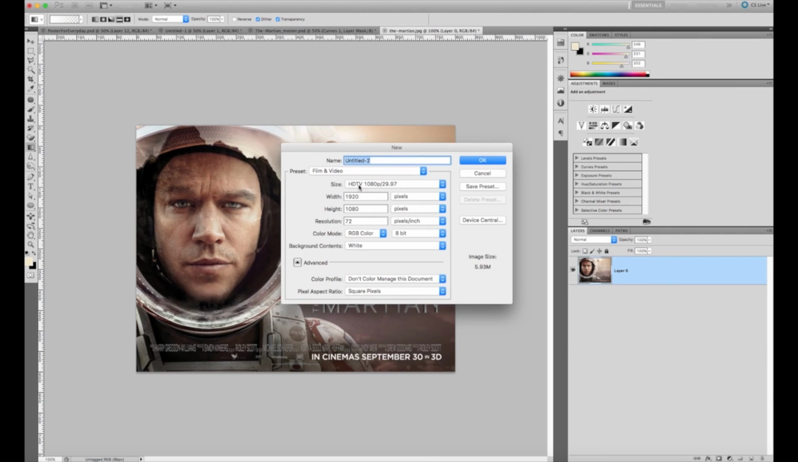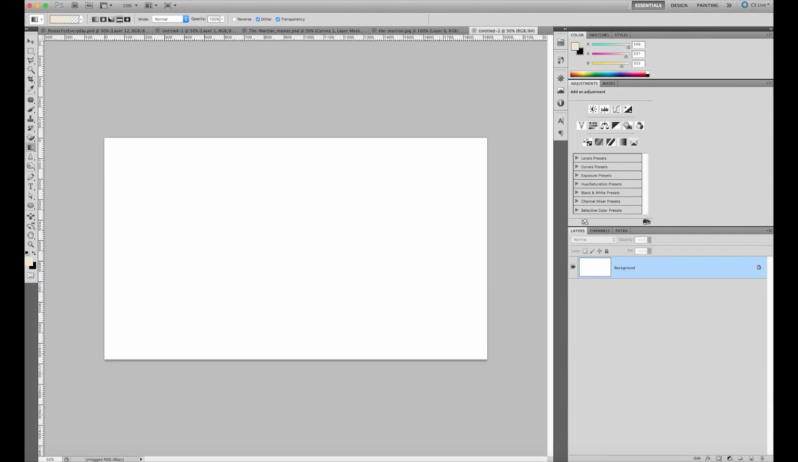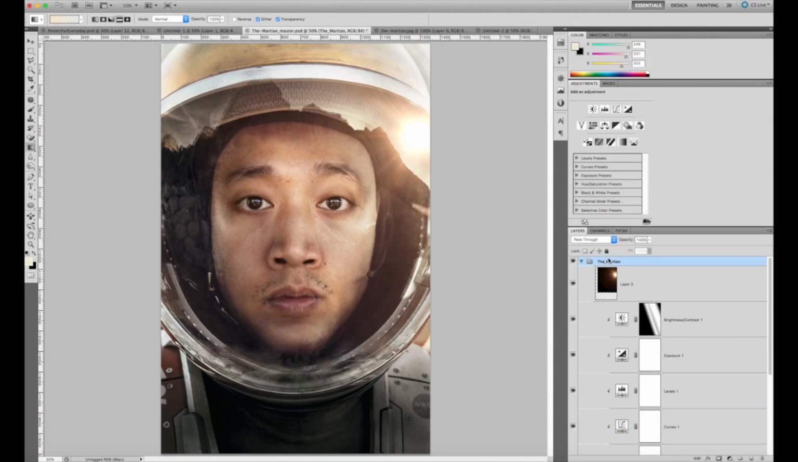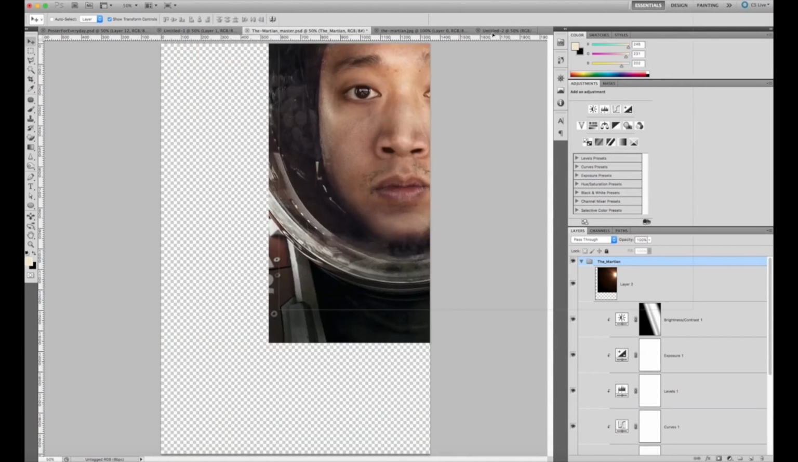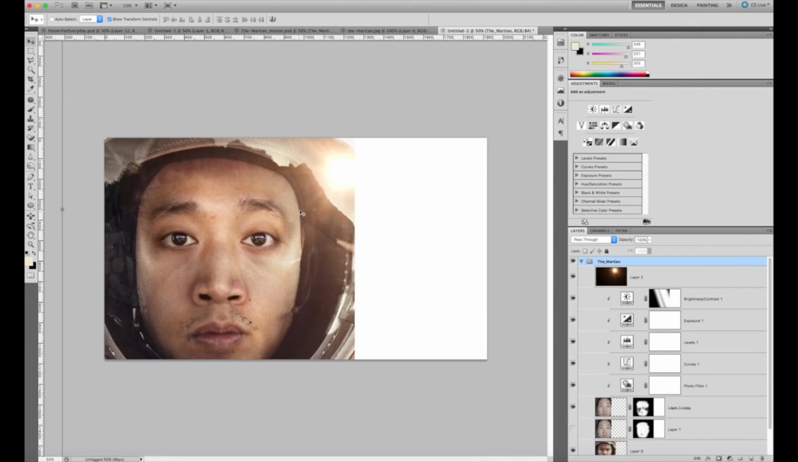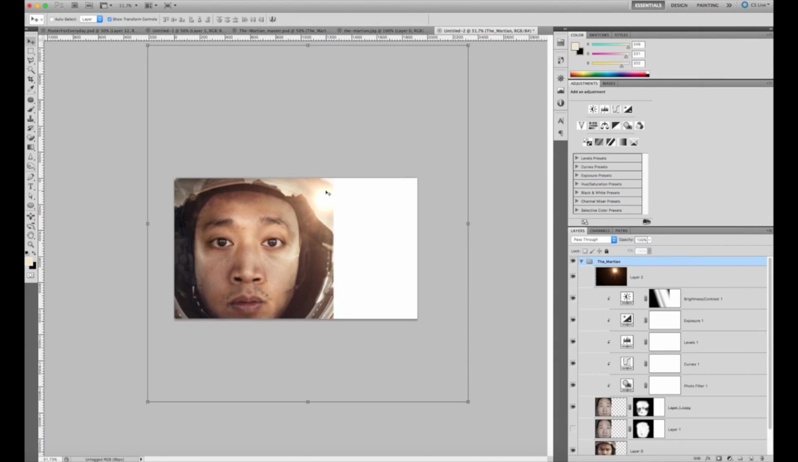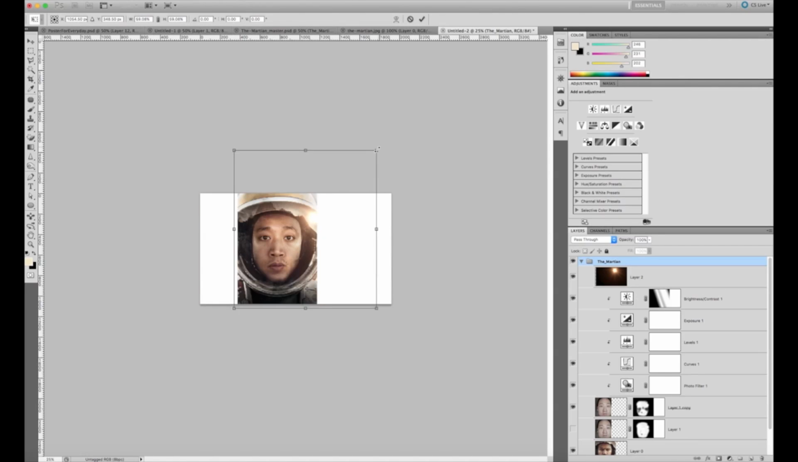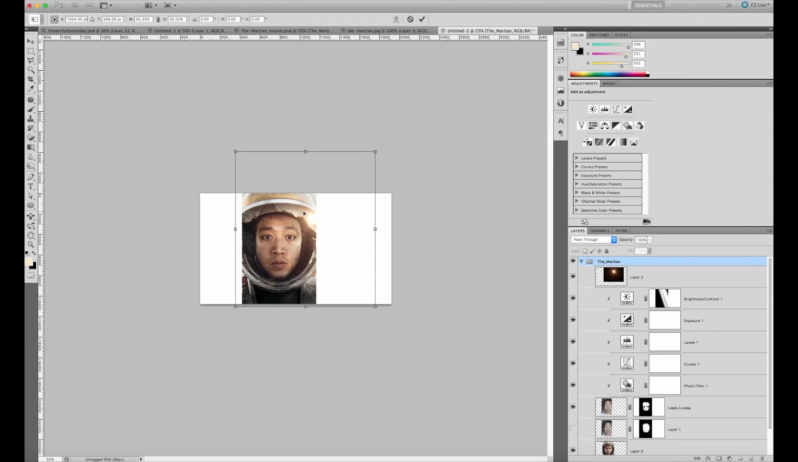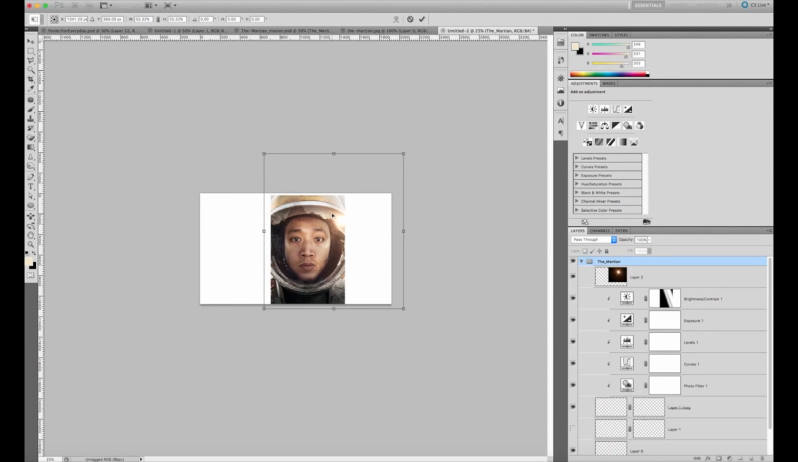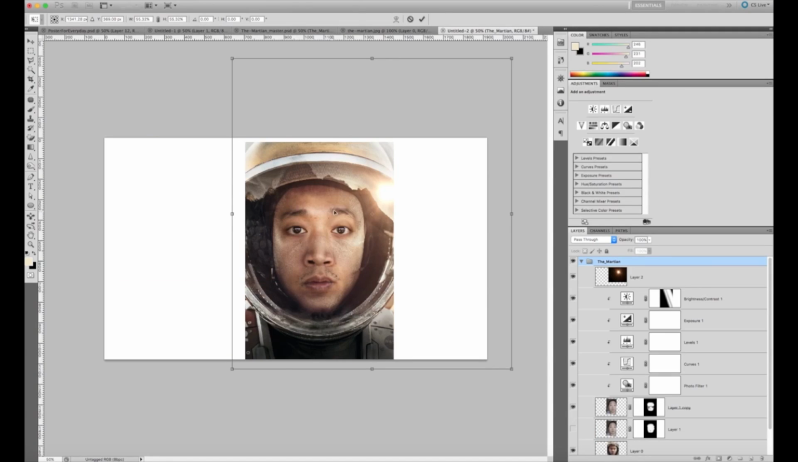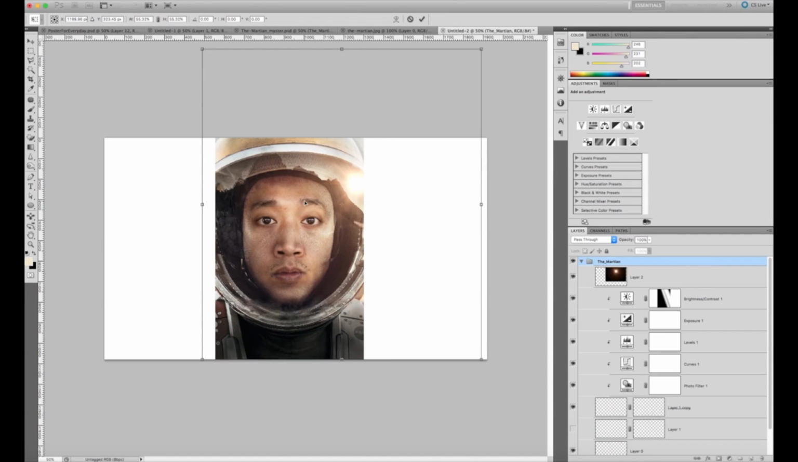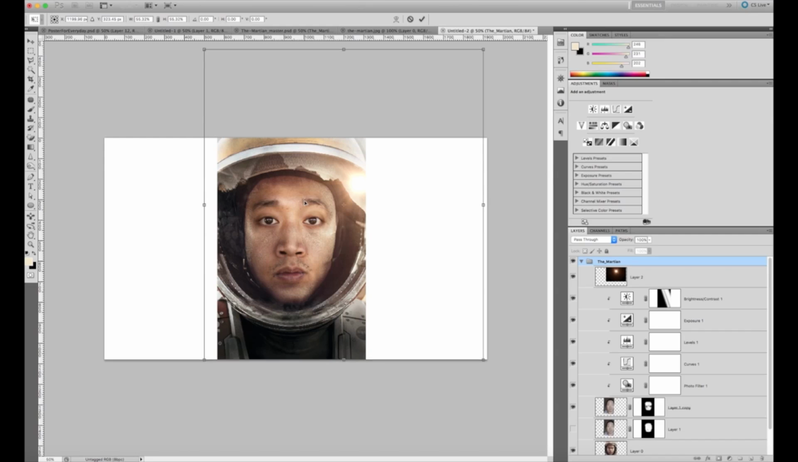And to get the edges, I found this picture. One sec, just let me bring this over onto the new one. Just put it in there, and I center it. So we're still missing the edges on both sides.